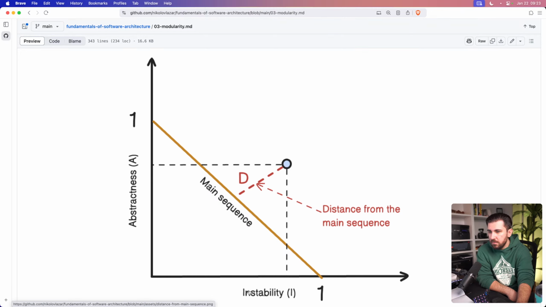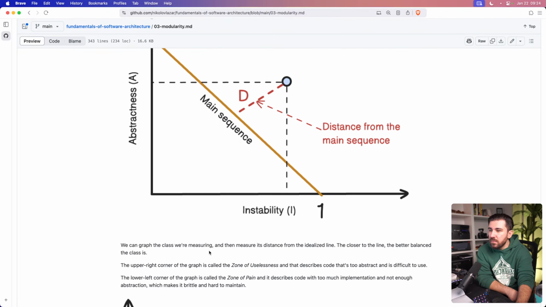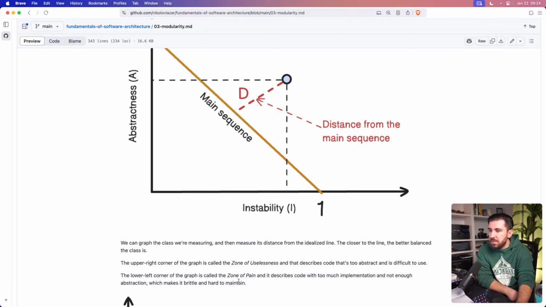If we chart instability and abstractness on a chart, draw a line between the ones, that's going to be the main sequence, right? And this is like the Goldilocks zone. And if we take our class, our method, our package, whatever we're working on, and we try to calculate the abstractness and instability and map them on this chart, we're going to get a point. The distance between the main sequence and this point is actually the distance from the main sequence, right? And you'll see what this means. This is basically exactly what I said.